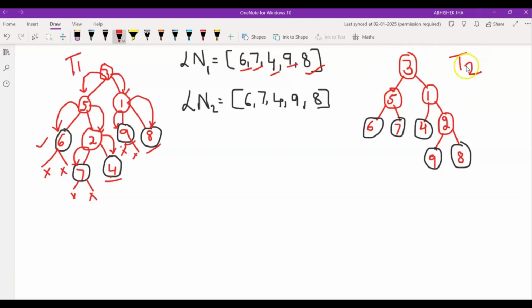Same goes with tree 2. So 3 gives a left call to 5, 5 gives a left call to 6. Since 6 is a leaf node, we'll store 6 into our list. Again, 5 gives a right call. Since 7 is a leaf node, we'll store 7.